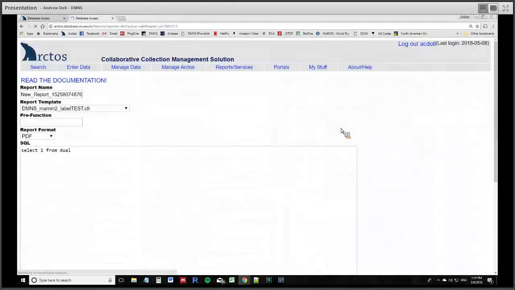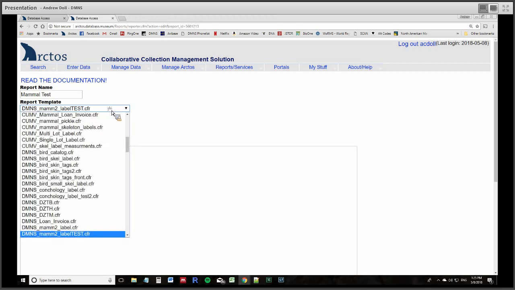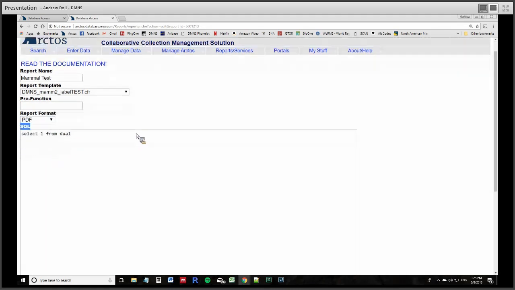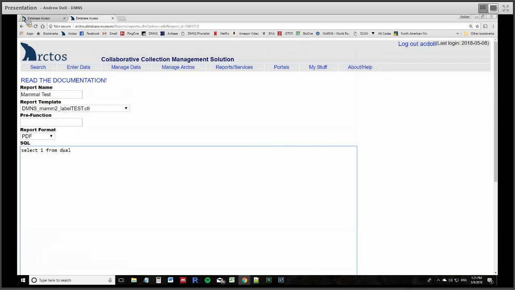You can click on Create Handler, and you'll see this screen. You can change your report name, and this is going to be Mammal Test. This is which template, which ColdFusion file it's using for this handler. There is the option of doing pre-functions, which I'll come back to later. It's a way of manipulating the data before it sends it to your template. And then you can choose what kind of report you want it to produce: PDF, Flash Paper, RTF. We use PDF. And then there's space for the SQL commands.